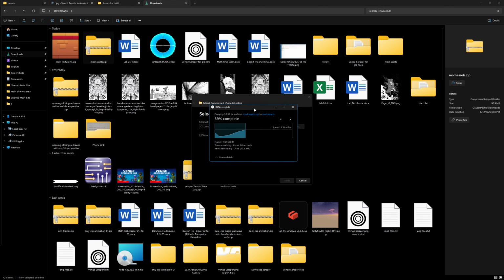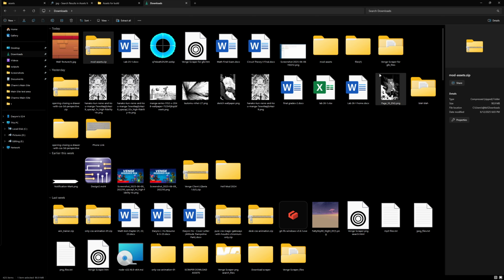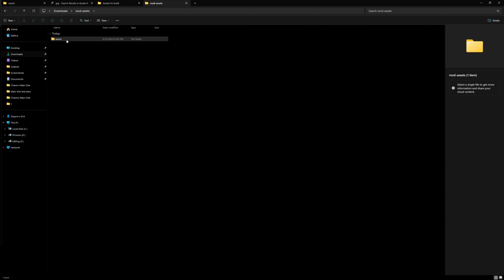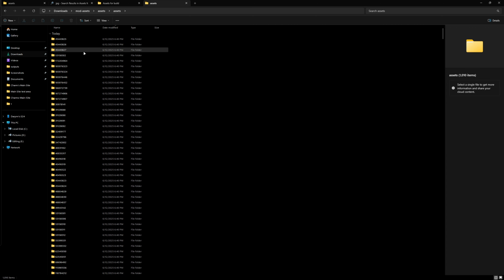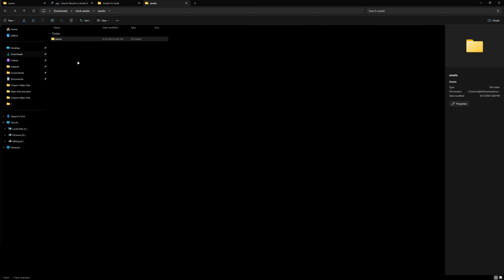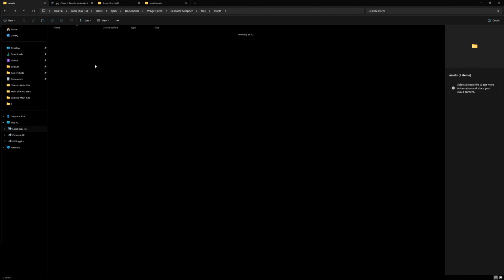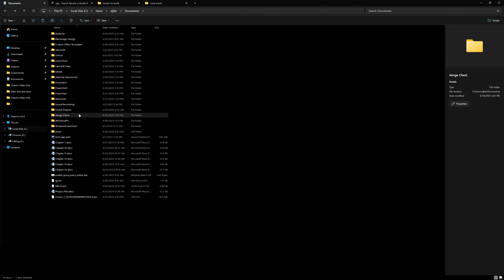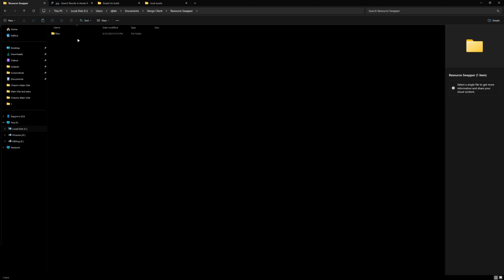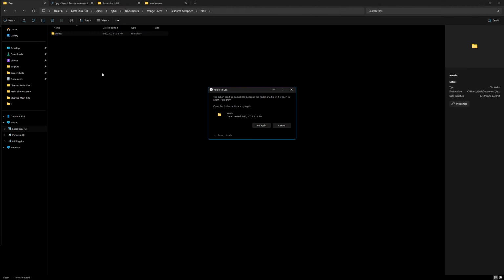After it extracts, we're going to go into it and take the assets folder and put it back where we are modding. So we have assets and the assets again. We're just going to take this assets folder here, copy, and go back to our normal assets folder. See, we're inside our documents folder inside Venge now. Then we go to resource swapper, files, and this is the assets folder with our modded stuff. So we're going to delete that one.